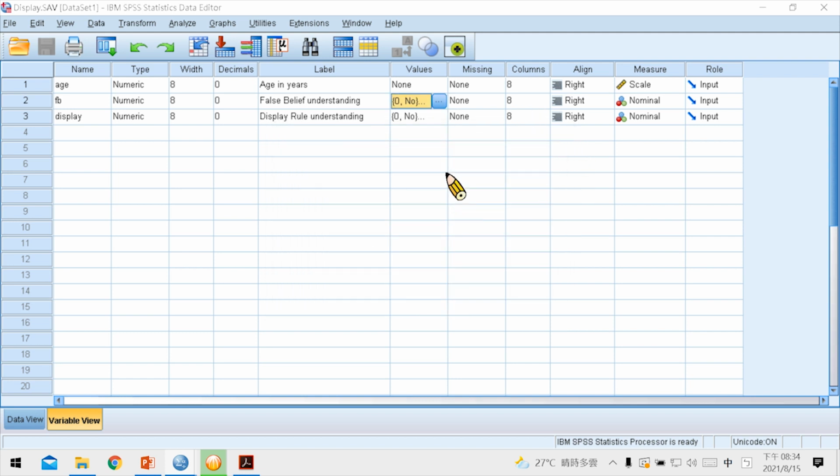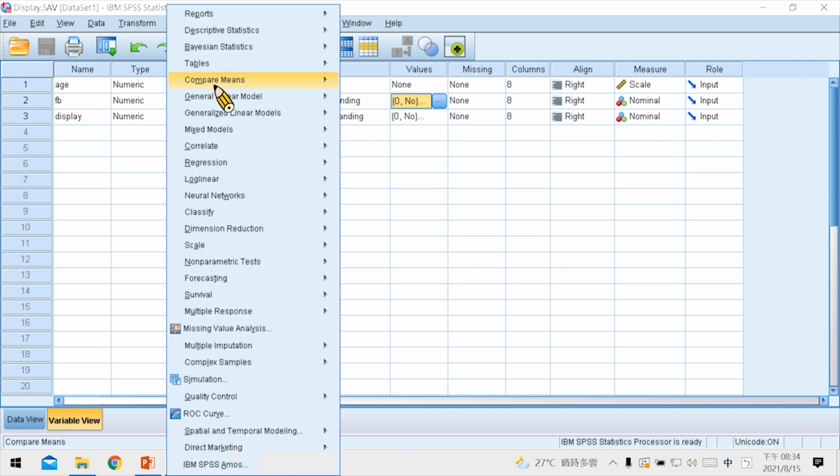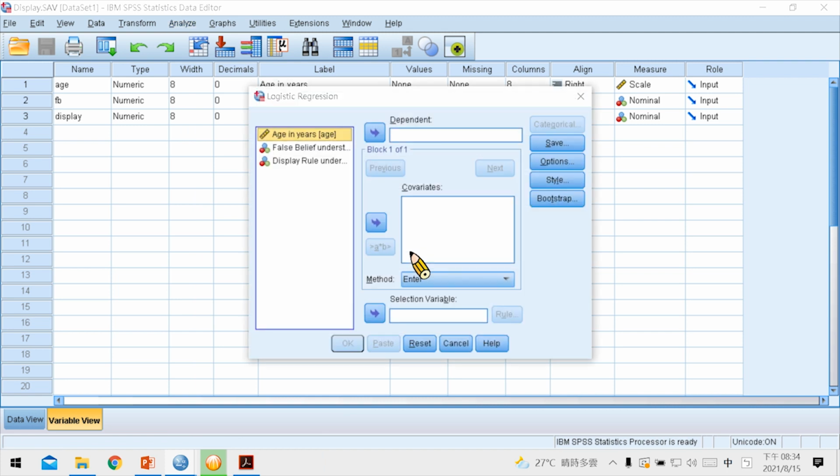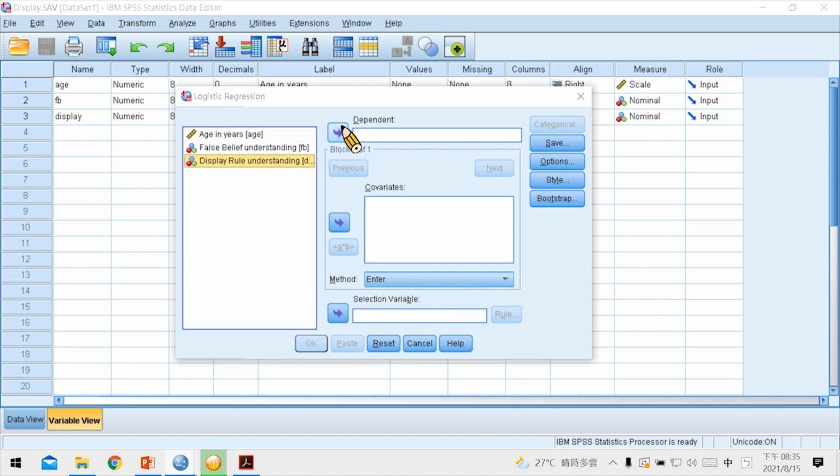Okay, so this is a logistic regression. We go to Analyze, choose Regression, and choose Binary Logistic. So not linear, it's binary logistic. This accesses the main dialog box in the figure. The dependent variable is the display rule understanding.